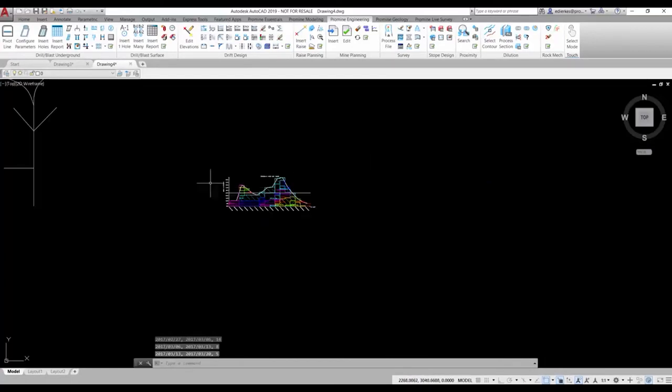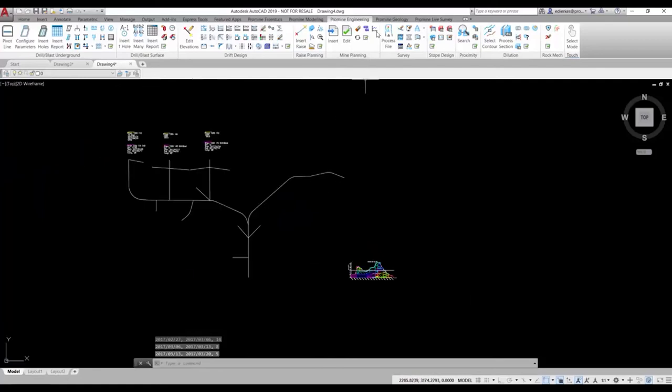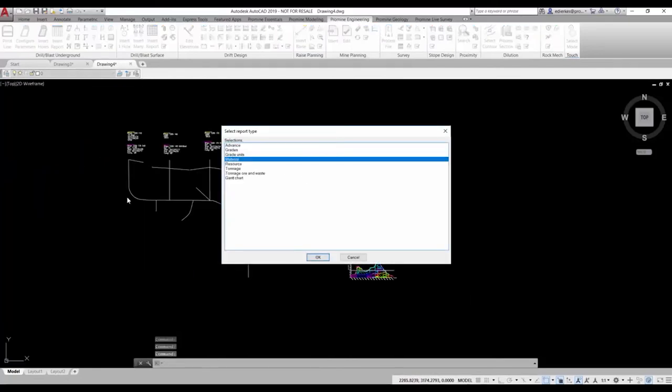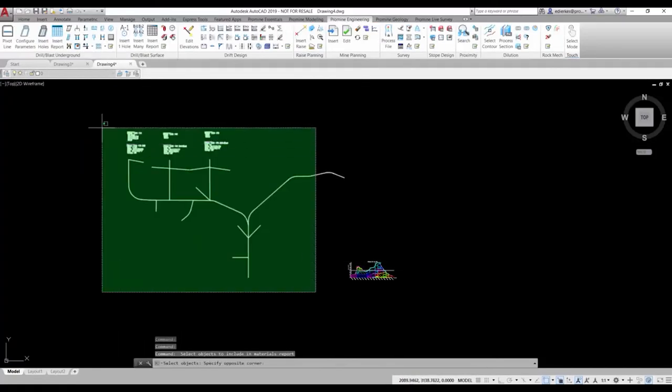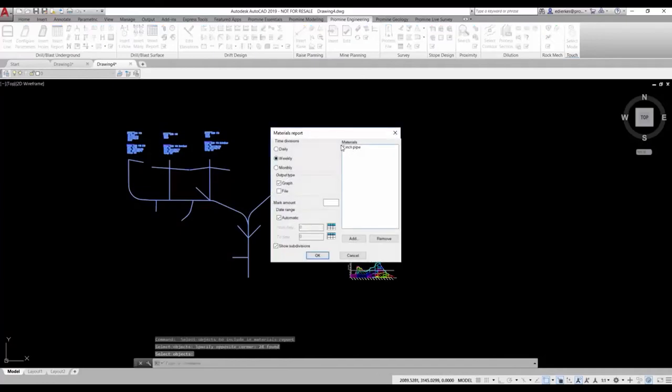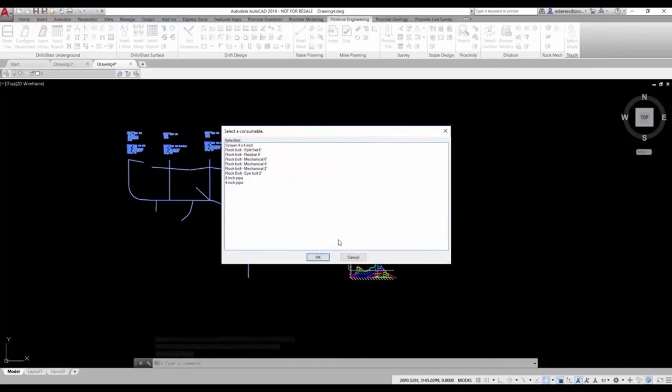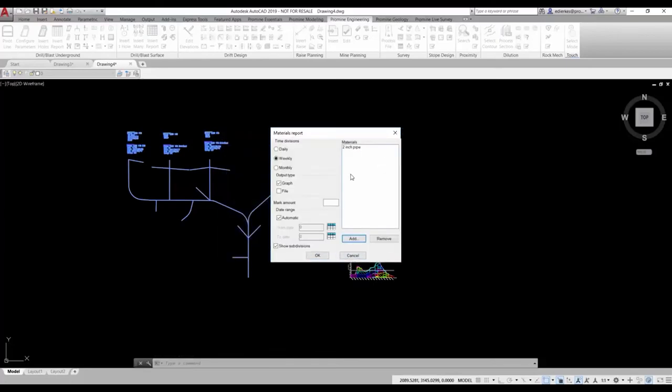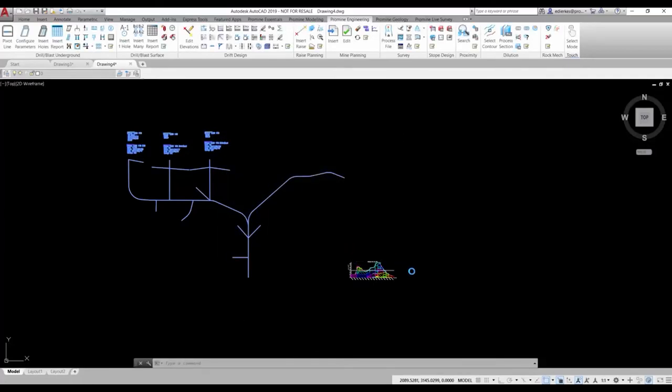By using the report command again, we can this time insert a report about the different materials used. Select the report and then all objects in the drawing and press Enter. In the following window, we can configure which materials we want to report about and select OK, and the report will be inserted.